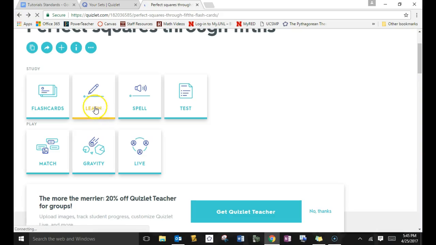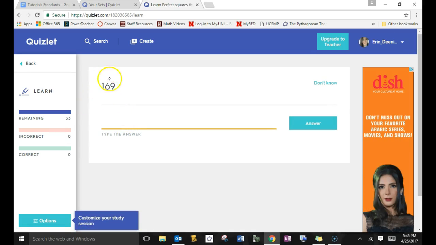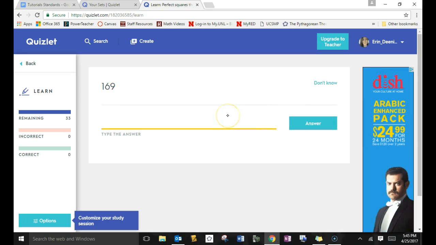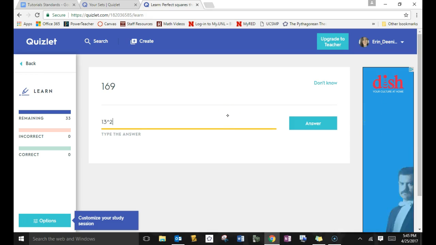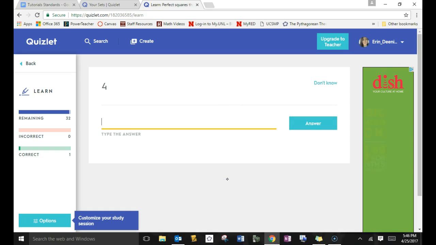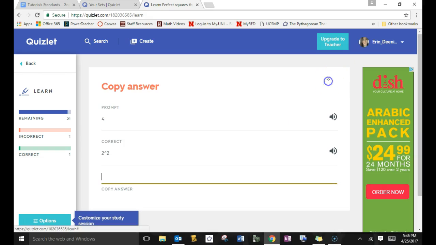If we go back, there's other options. We can learn. That has us just fill in. It's asking, what is 169? And then you can type it in. That's 13 squared. And then it says correct. It'll move on to the next one. 4 is 2 squared. Type that in. Now, you can also say I don't know, and it'll give us the answer there to help us figure out and learn. That's why we're in this learn section.